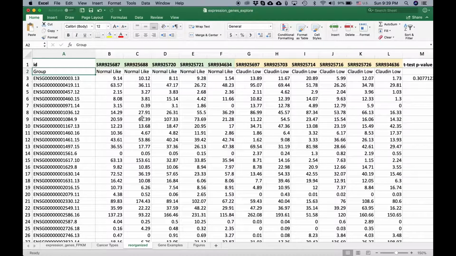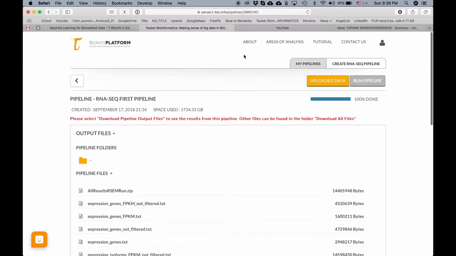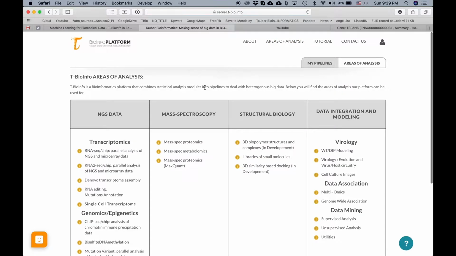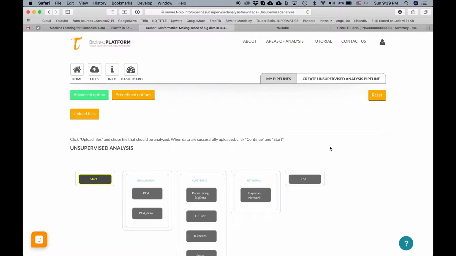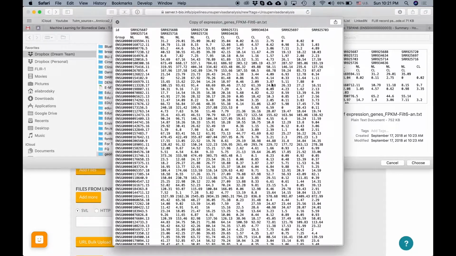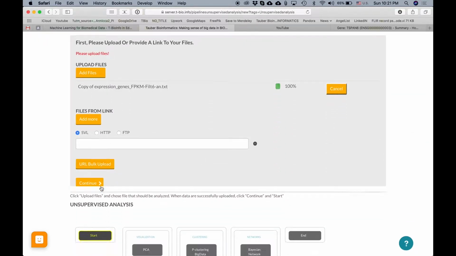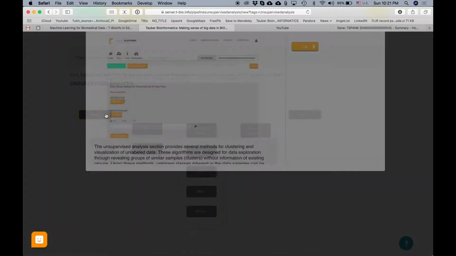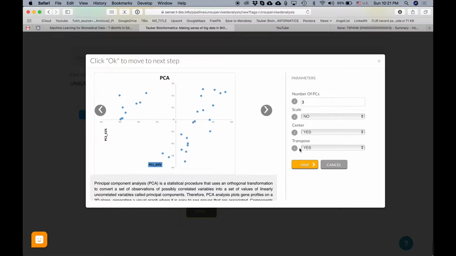Now with two groups, it should be fairly straightforward. Let's take a look. Under areas of analysis, I have the supervised and unsupervised data mining sections. Let's take a look at the table that we have. We have this gene expression table that we filtered already. Let's choose it. It already has annotation of what group each sample belongs to. And let's just quickly prepare a PCA of the table that we have now.